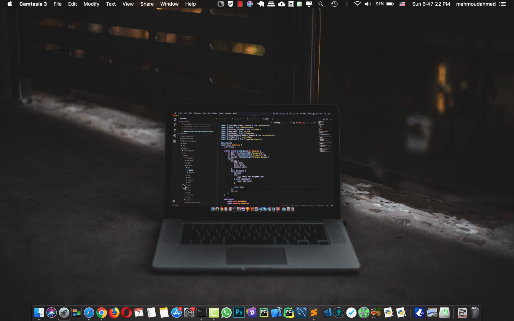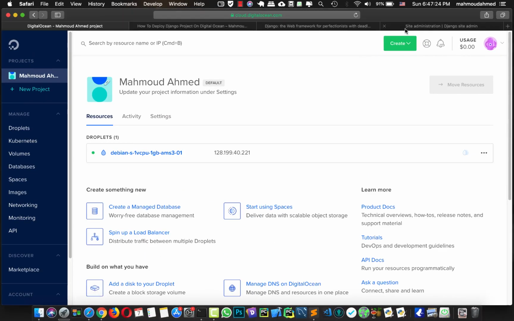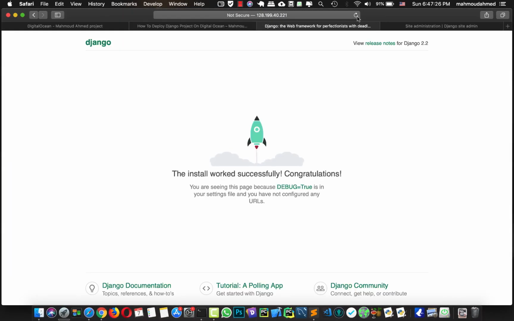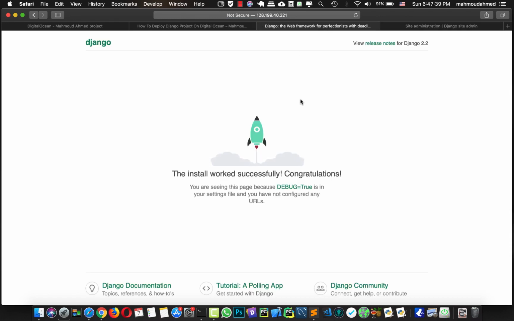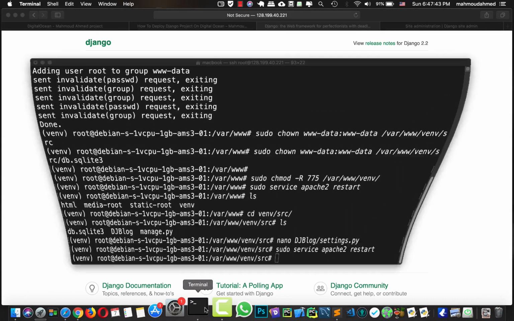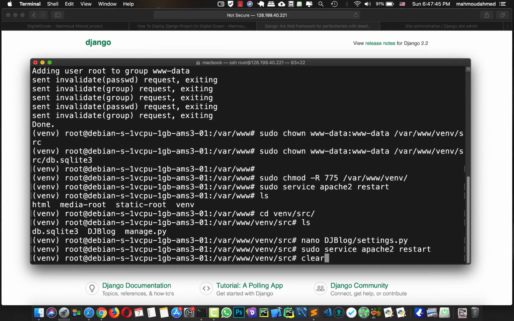Hi, so now we've created a Django project on our server, and now we can open our IP address in the browser and see our website. Also in the admin, don't worry about the front end problem, we will fix it. Okay, so now we need to remove this project and add our project so that we can deploy the project we've created before on our local machine.